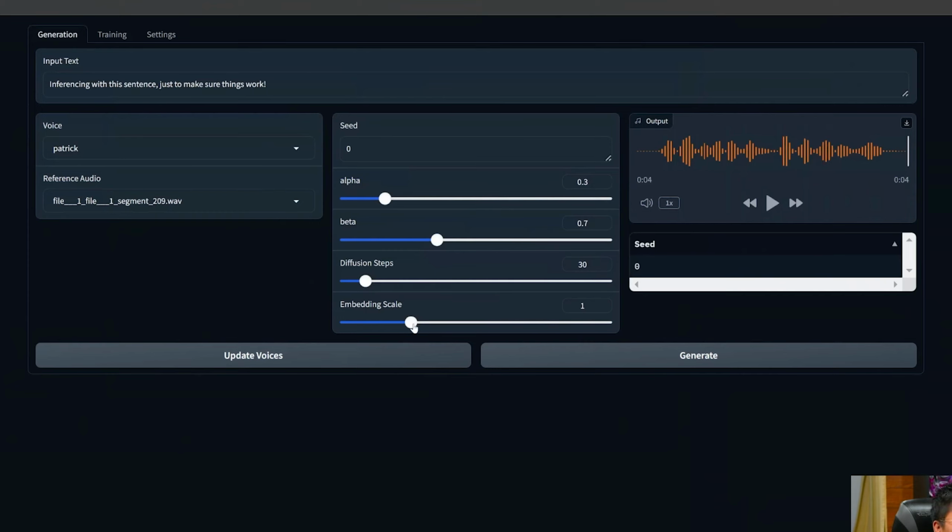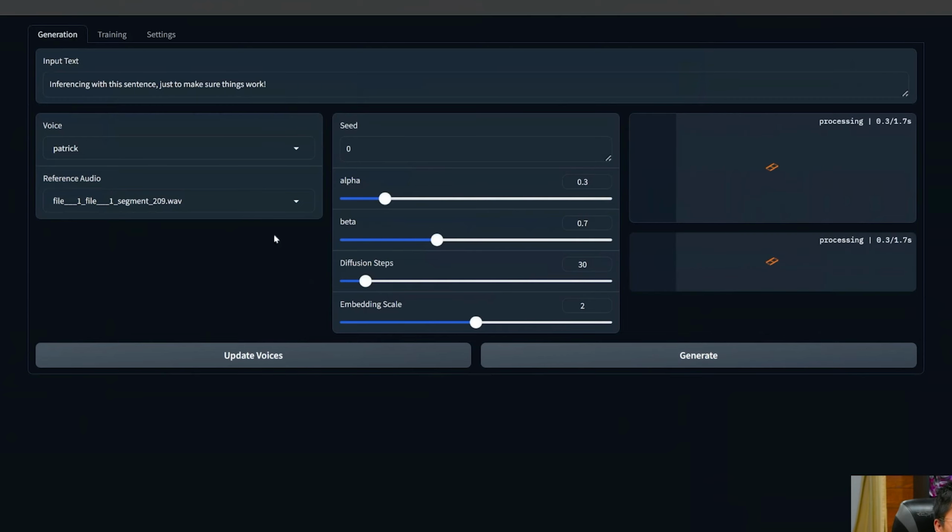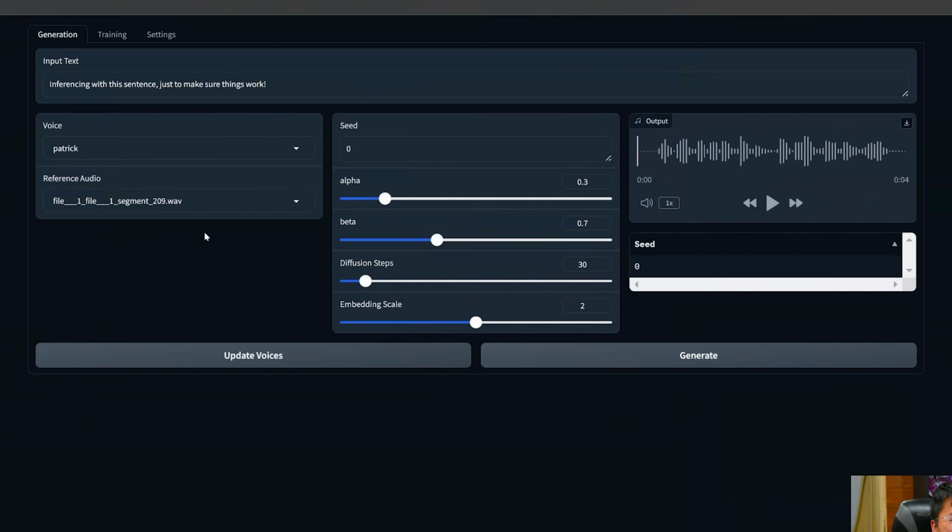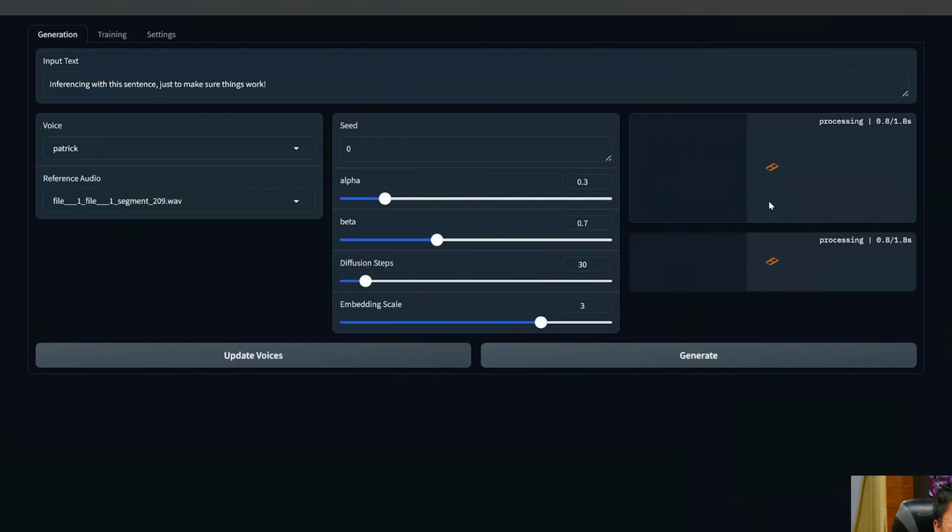And then lastly, embedding scale. Embedding scale is also related to kind of like emotion in my testing. So the higher you have the embedding scale, the higher the reference audio tends to impact the output. So let's go ahead and slap it up to 3 and generate with this.